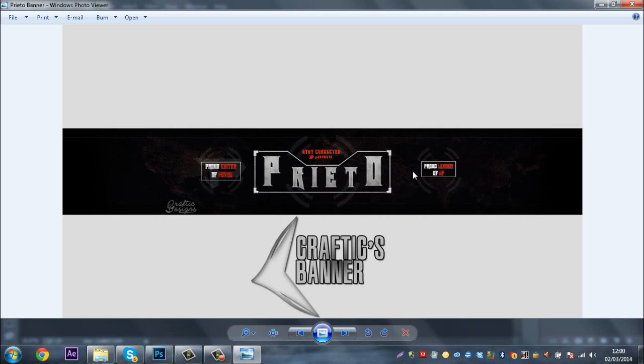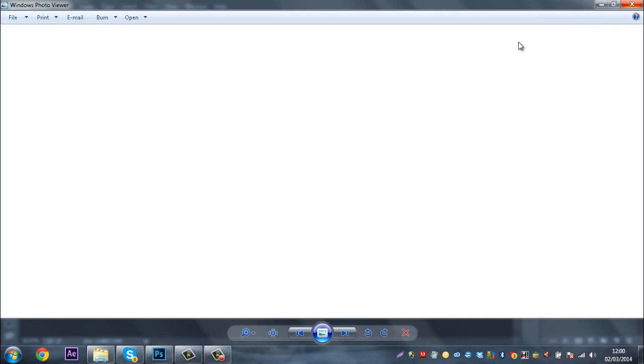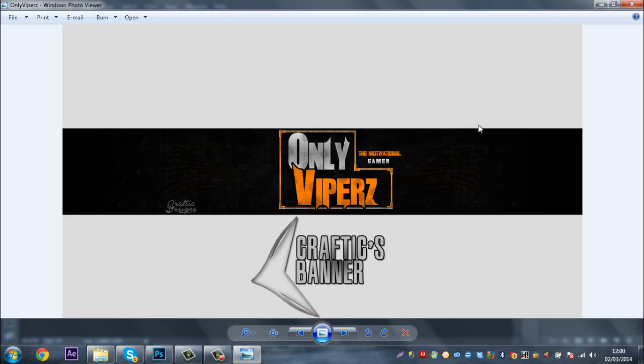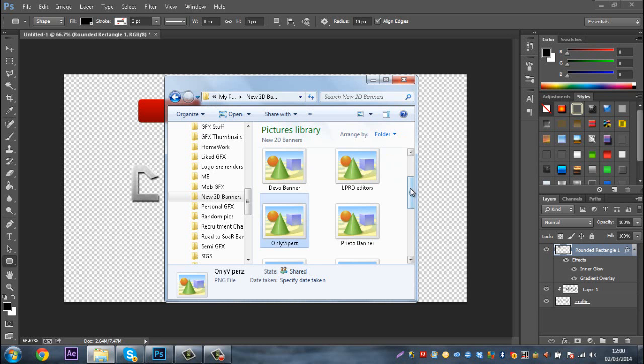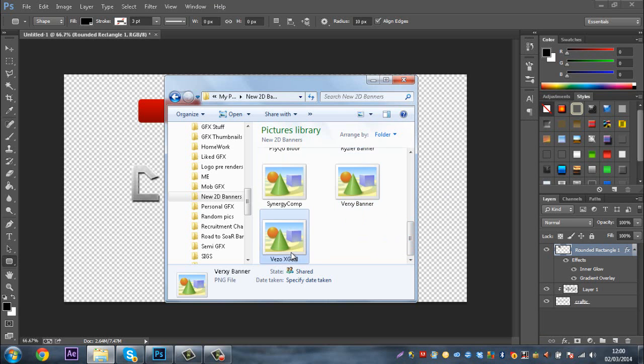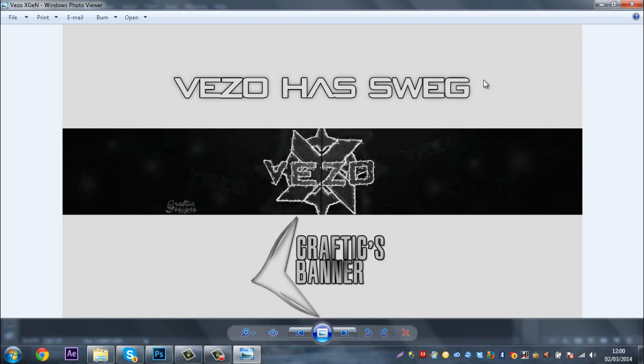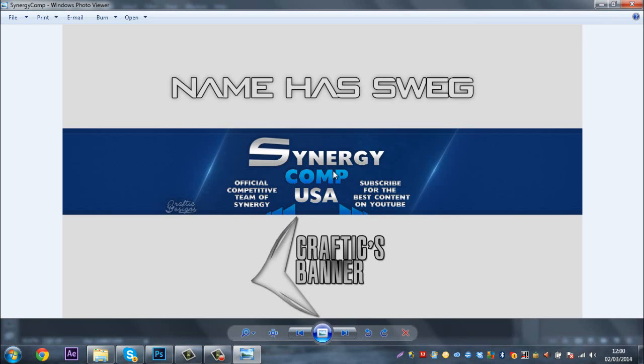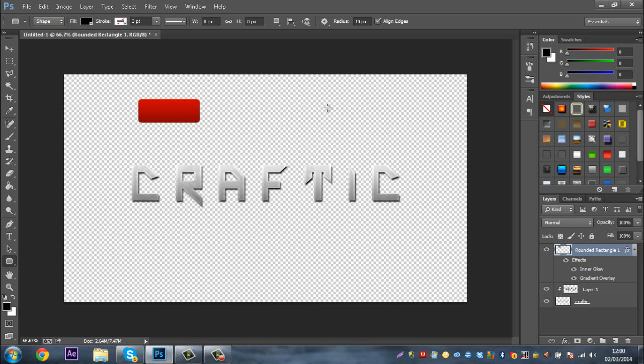This one was drop shadowed as well. This one was drop shadowed. This one was drop shadowed, only because it's a white background. This one's bad, in a way. This one had drop shadow. Yeah, you basically get the idea that drop shadow is a good effect, in a way.